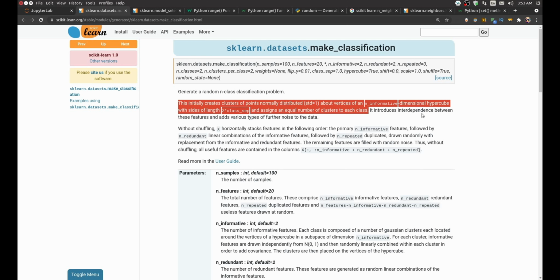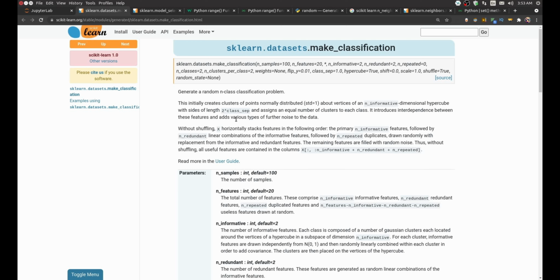It introduces independence between these features and adds various types of further noise in the data. So the important point is n_informative. Without shuffling, X horizontally stacks features in the following order: the primary n_informative features, followed by n_redundant linear combinations of the informative features. Okay, this is the most important point to note here.